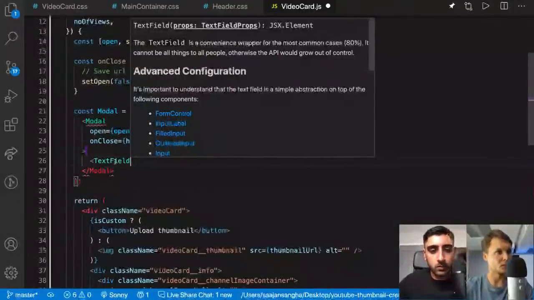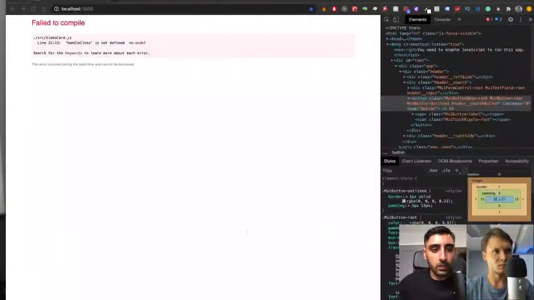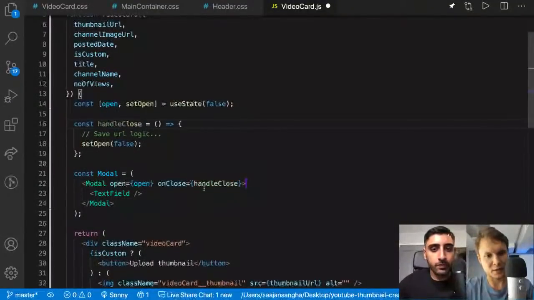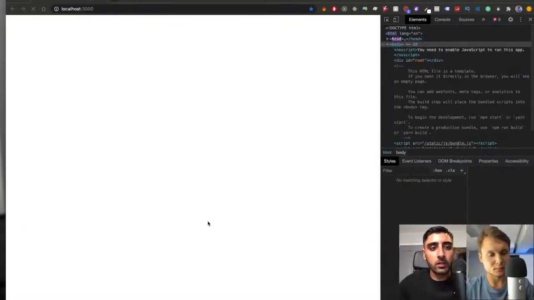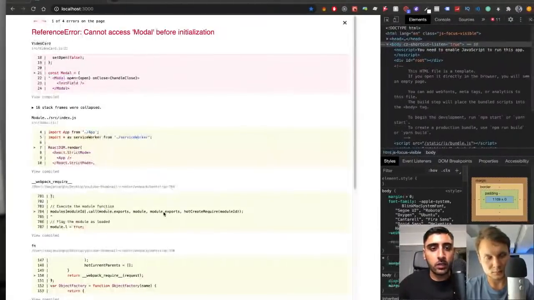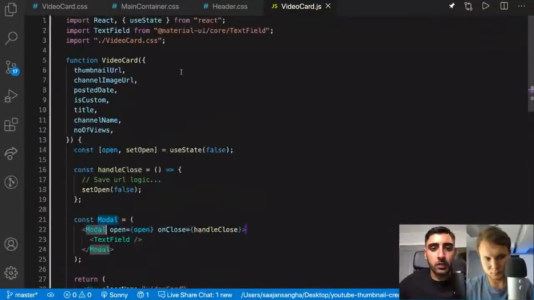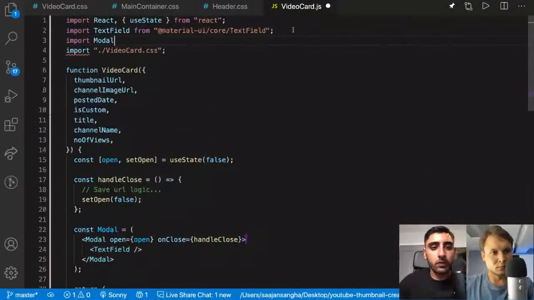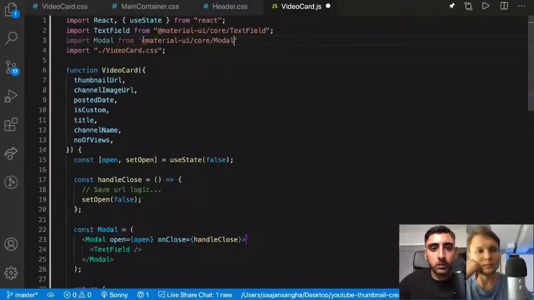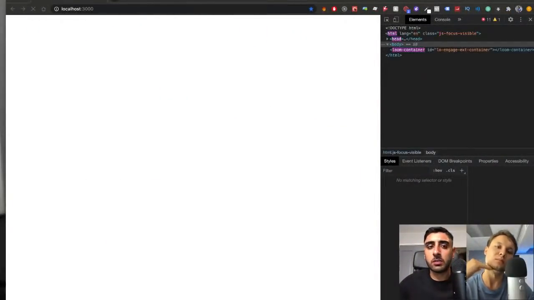So text field, and if we go over here, we can see handle close is not defined. So handle close. Oh yeah, because you have the same. And now, if we go, there's going to be nothing which actually opens the, okay, so cannot access modal. So we haven't even brought in the modal. Here what we need to do is say import modal from something like this, modal. And this should fix it. I think that's how you import the modal.